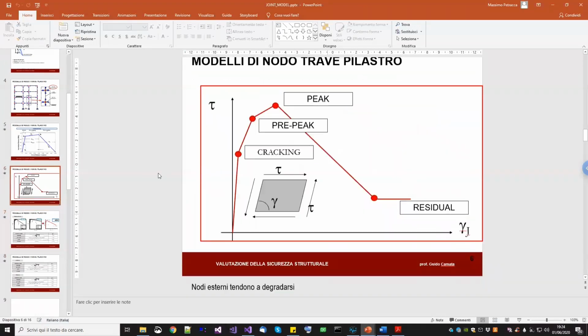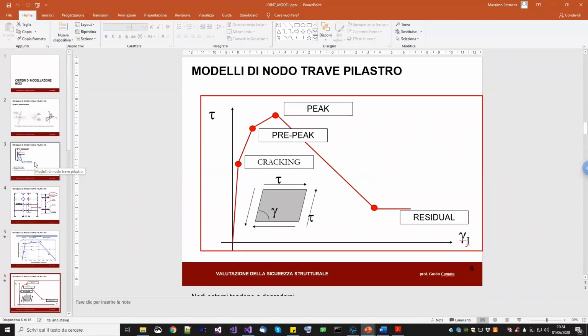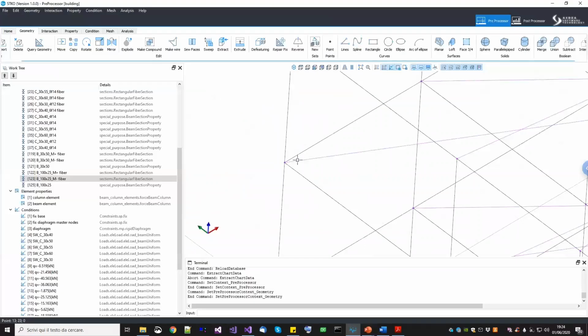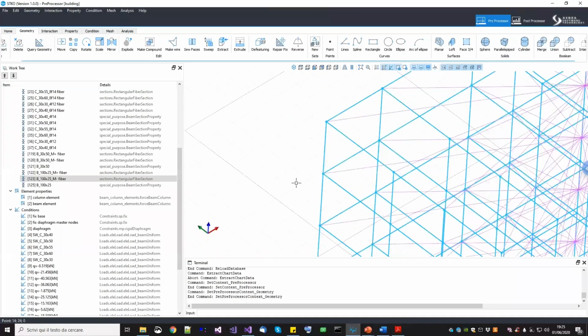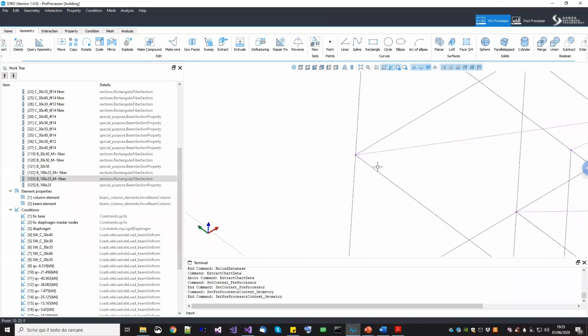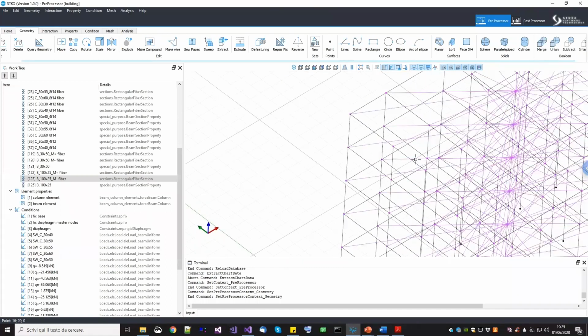Now, the first thing that you can see here, and if you have seen our previous tutorial on lumped plasticity models, is that creating this kind of assembly here is not so easy, because you have to go here, then explode all the geometry, create all the rigid offsets by hand, one by one, then you need to create equal DOFs. So you need to do a lot of operations for every kind of node.